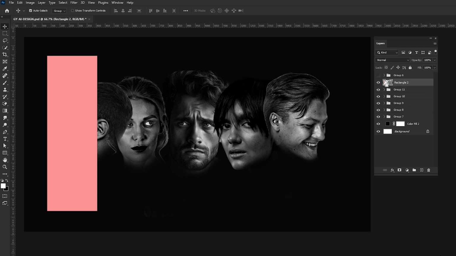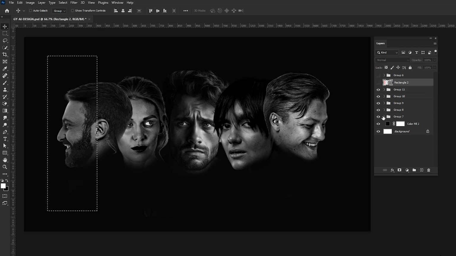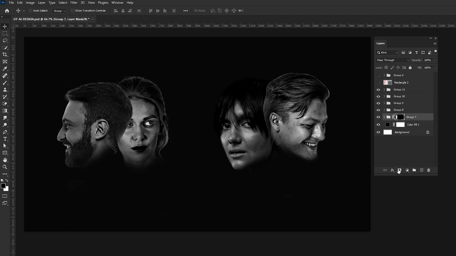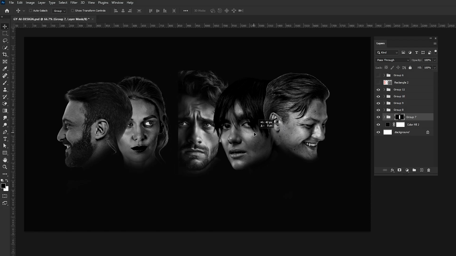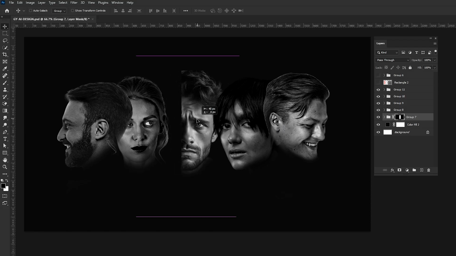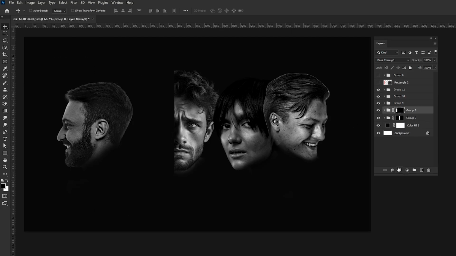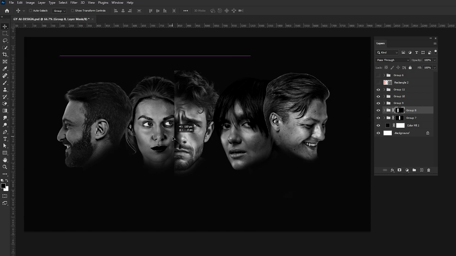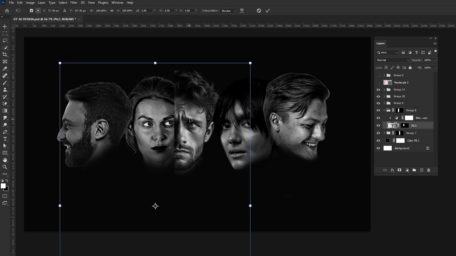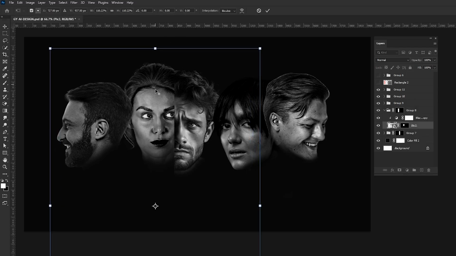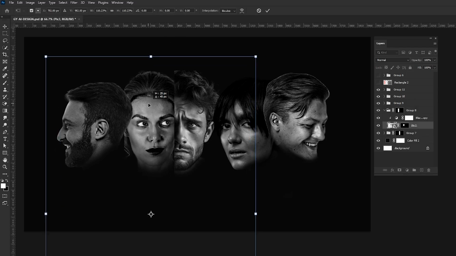Hold Ctrl and click on the object to load the selection, then create a layer mask for the group. Unlink the layer mask so we can move the selection independently. Repeat the same steps for the other groups. You can freely adjust the objects inside each group because it won't affect the outer mask.